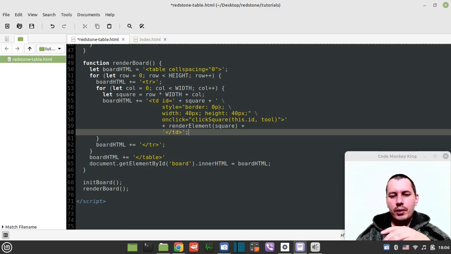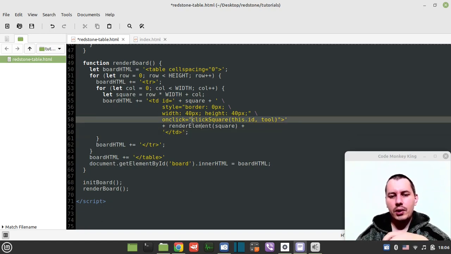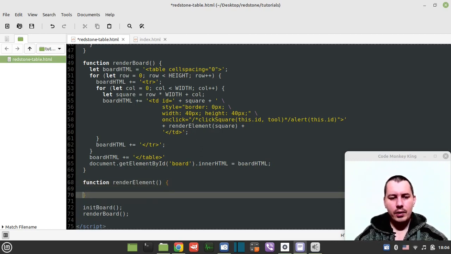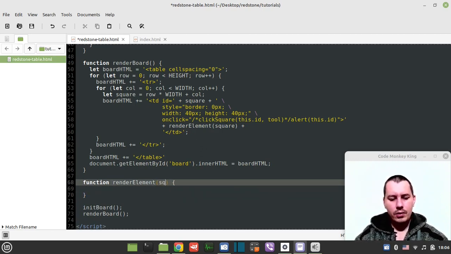Then the border, no border, 0 pixels. Width and height like 40 pixels, just for proof of concept testing purposes. And on click, that would be the click square, which doesn't exist now. So we just get rid of it for now and just say alert this.id, to check whether the function works and what the ID is. The render element doesn't exist yet, so function render element, it probably takes the square as a parameter. Okay, so it takes the square.